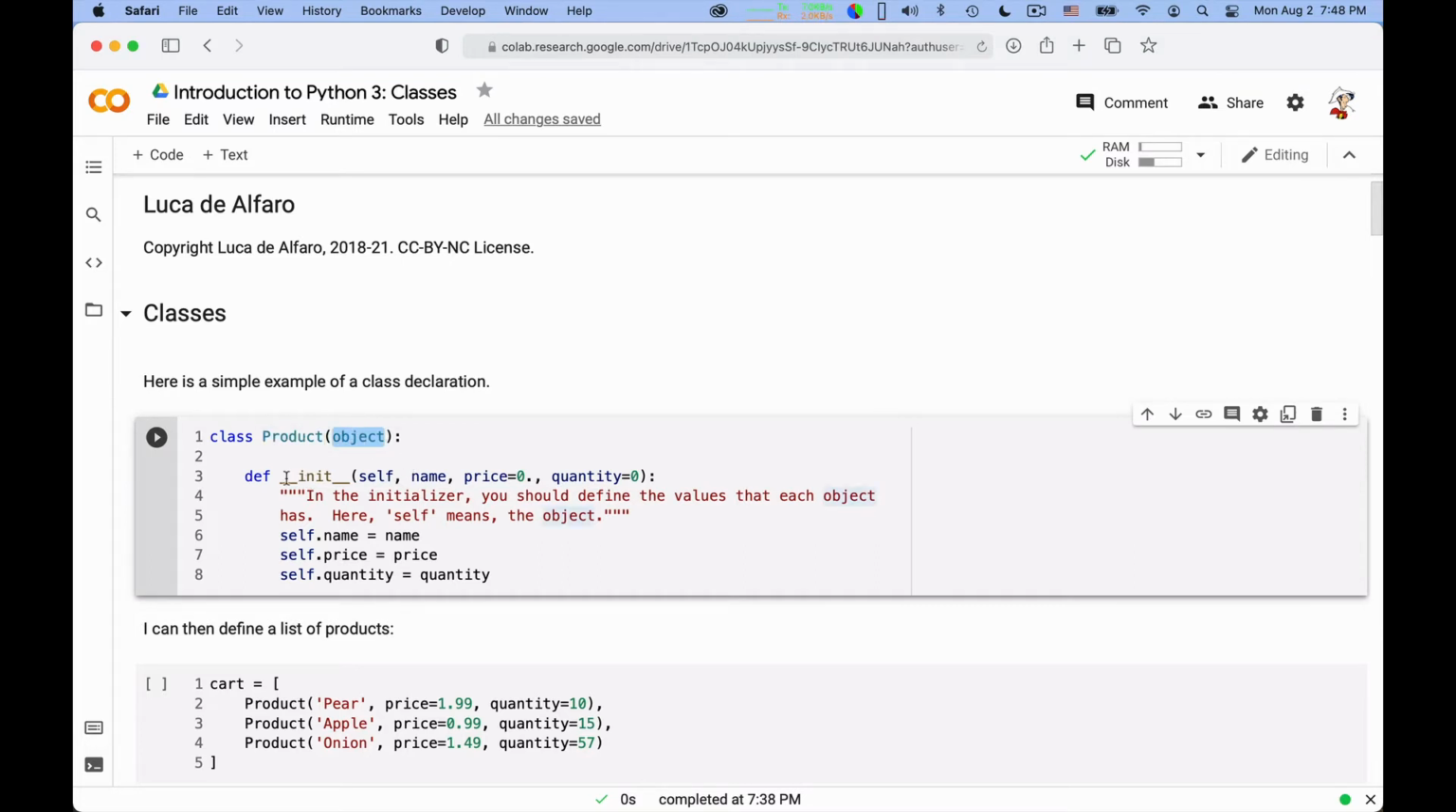And the init method is what enables you to create objects of type product, so to create essentially instances of this class. The init method will take self, which is the object itself, to which we can assign values. We can modify it and enrich it. And it takes three parameters: the name for the product, the price, which by default is 0, and the quantity that by default is also 0.